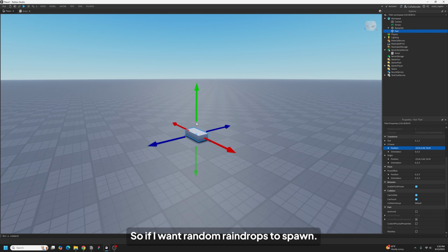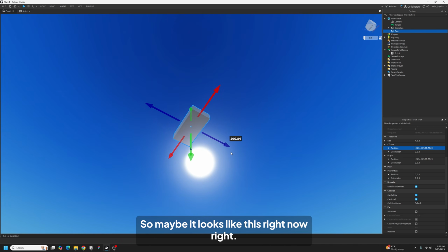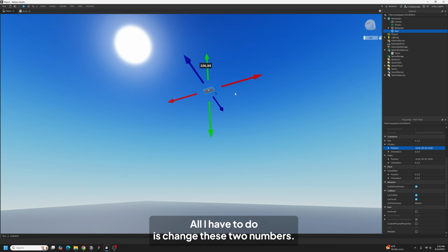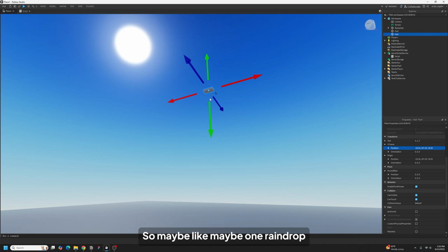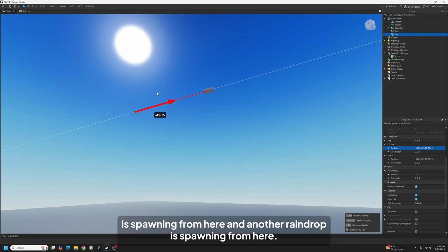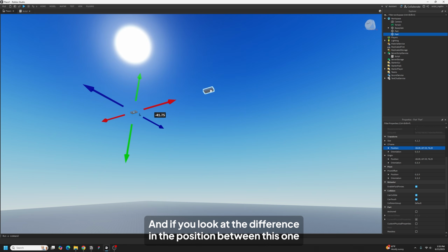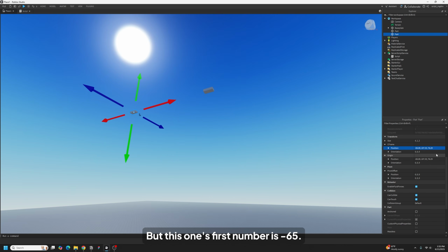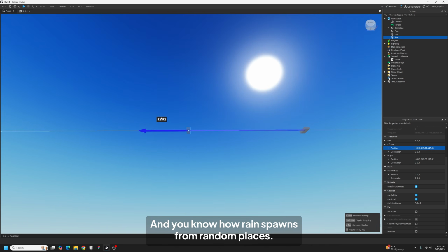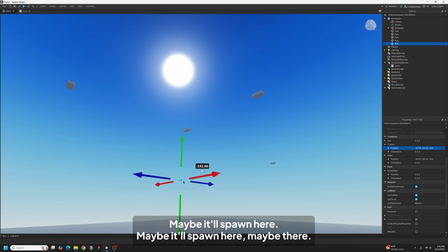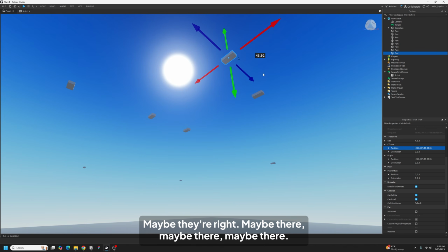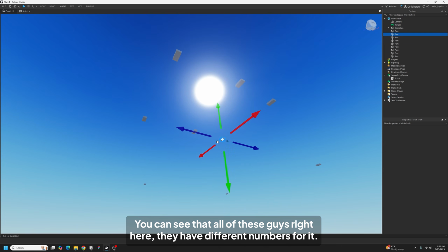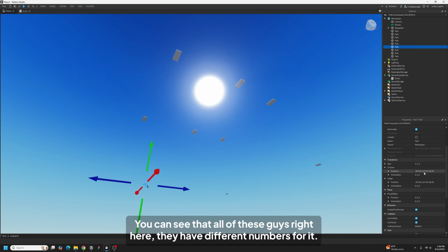So if I want random raindrops to spawn, so maybe it looks like this right now, right? All I have to do is change these two numbers. So maybe one raindrop is spawning from here and another raindrop is spawning from here. And if you look at the difference in the position between this one and that one, look at that. This one's first number is negative 23.34. But this one's first number is negative 65. And you know how rain spawns from random places? So like maybe it'll spawn here, maybe here, maybe there. You can see that all of these guys right here have different numbers.